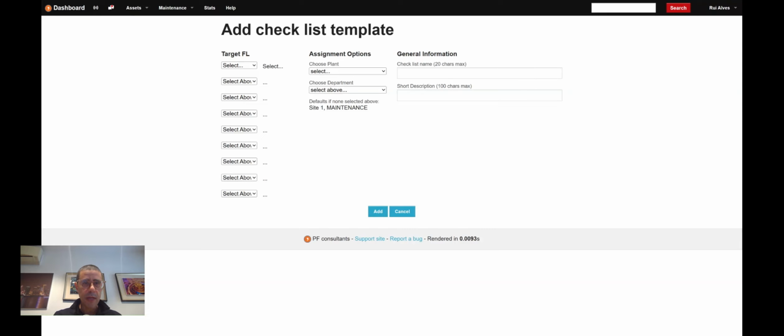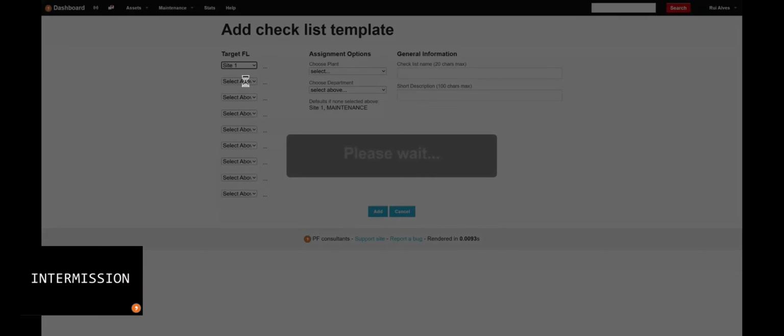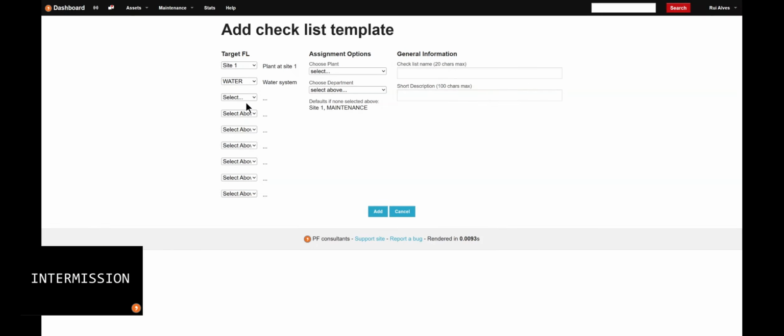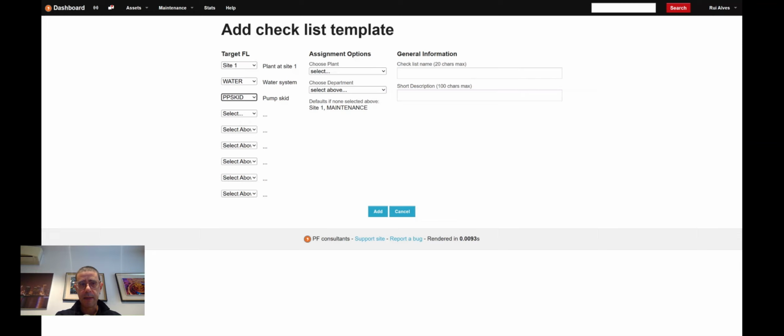First things first, in what system is this inspection going to take place? Select it from the functional location browser, which is simply a handy way to navigate through the hierarchy of systems you maintain. In this example, let's choose Site 1, Water Systems, Pump Skid. Next, select who is the owner of this checklist template. In most cases, you can leave this option as is, so we're not going to change anything.